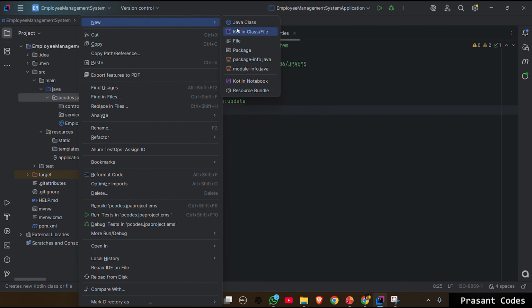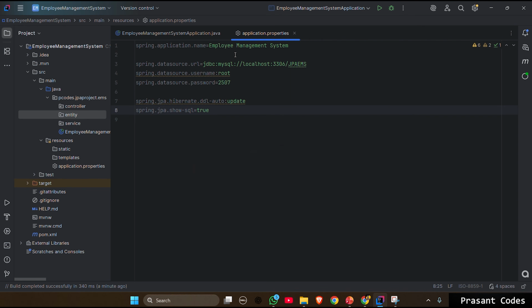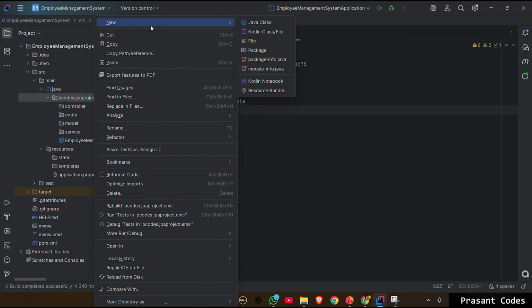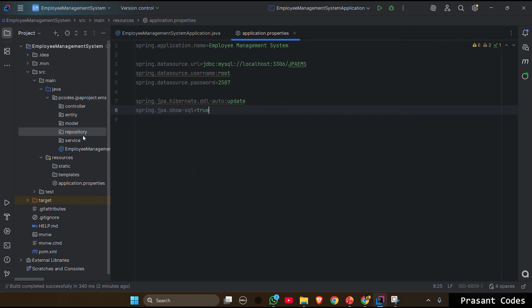For the entity we are going to use the entity package. For the model we are going to make a model section here, and for the repository we are going to use repository. And please make sure all your packages are under this package, inside the packages, not outside the packages, right?